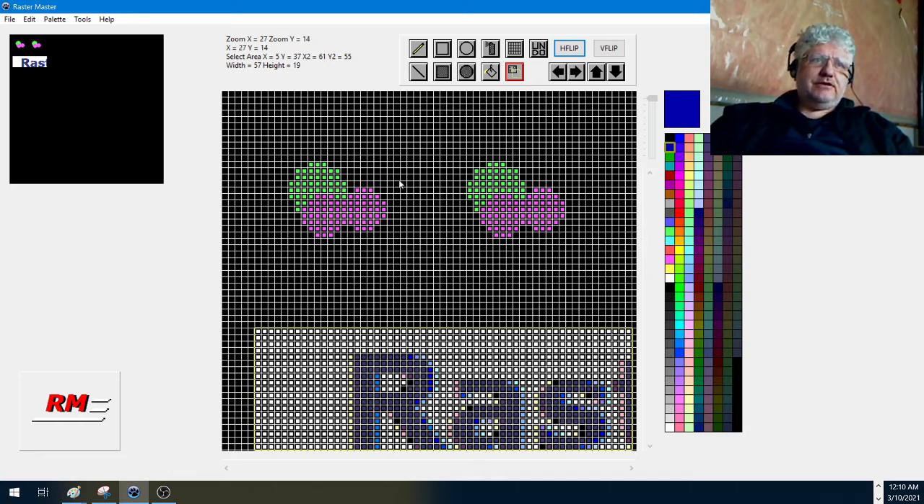and because Raster Master is only doing index palettes, this becomes a little problem. But if you choose a color that matches, it shows up properly. All right, back to our demo that I was planning.